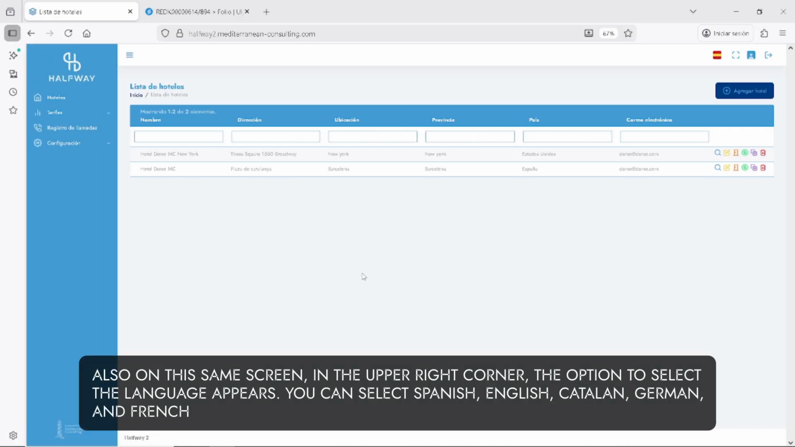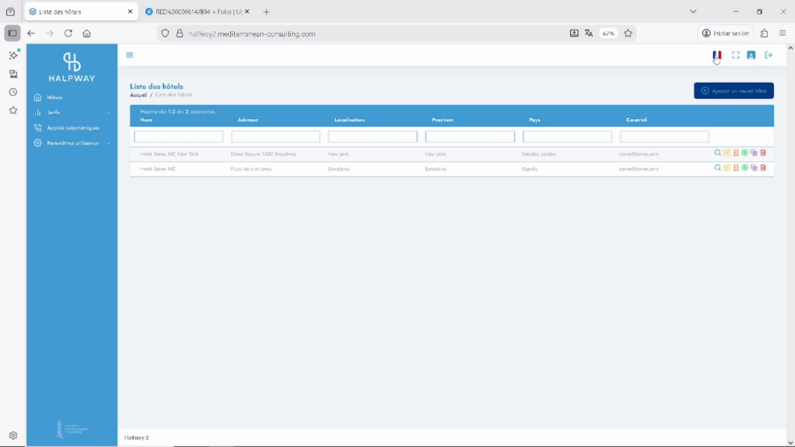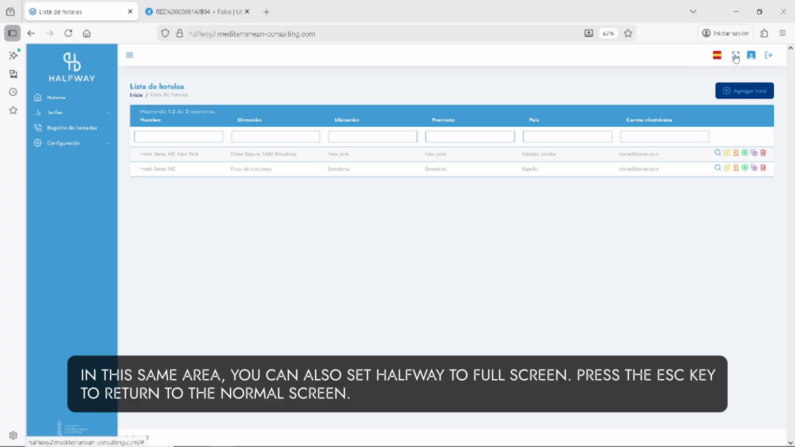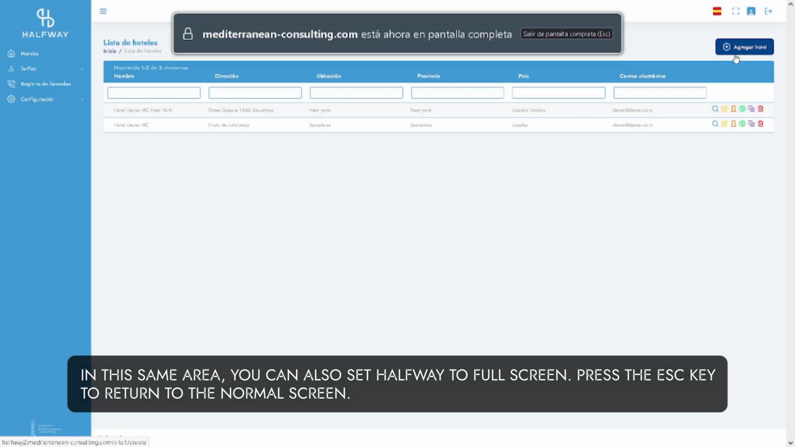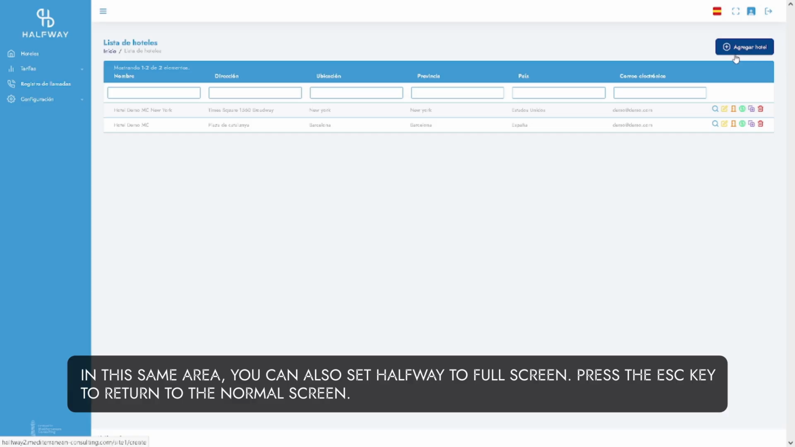Also on this same screen, in the upper right corner, the option to select the language appears. You can select Spanish, English, Catalan, German, and French. In this same area, you can also set halfway to full screen. Press the ESC key to return to the normal screen.